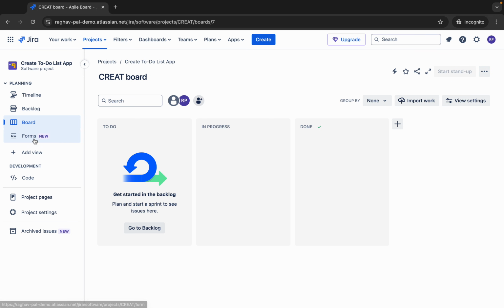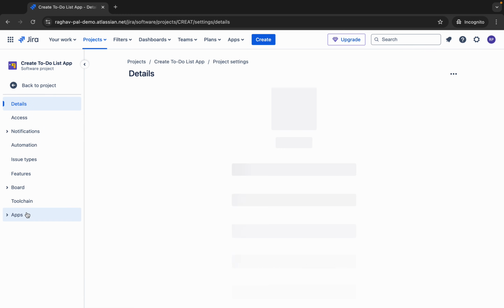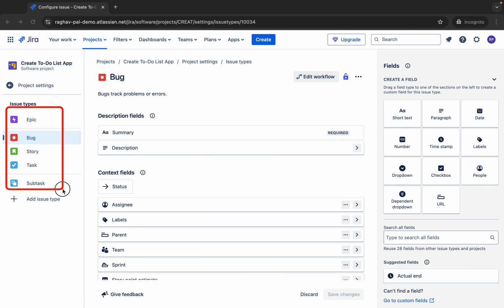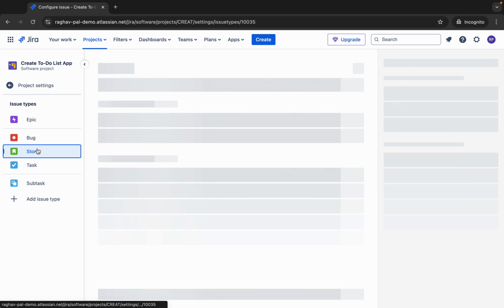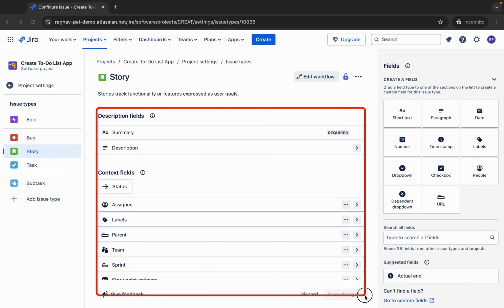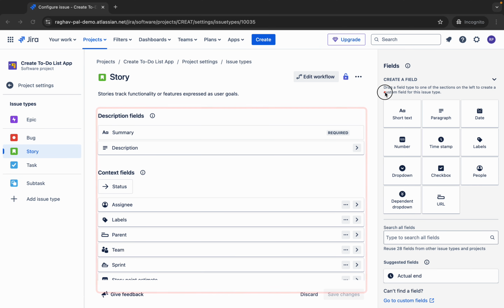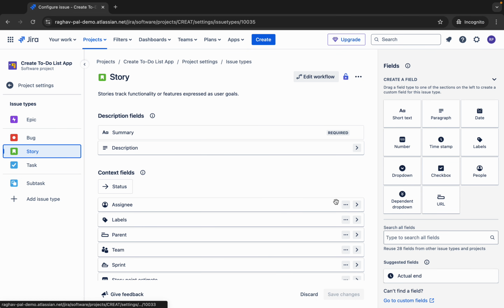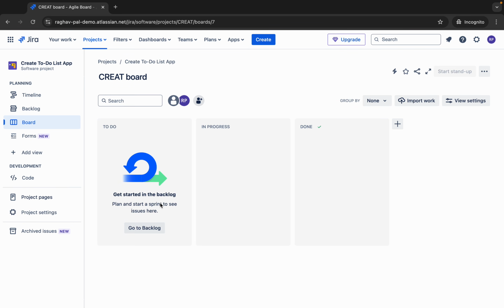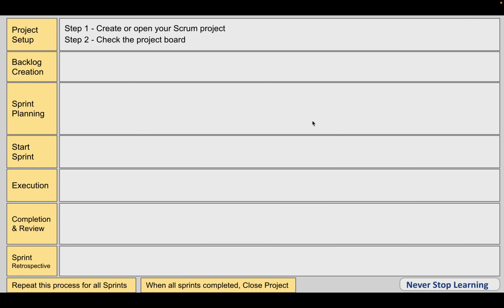Also the issue types, if you want, we can go to project settings and go to issue types, and here you can see these are all the issue types available for this project. If you want, we can add more issue types, and then we can go to any of the issue types, like say story, and we can see all the fields that will be available in this particular issue type, that is story. And if you want to add or customize any fields, we can do it from here. So I'm not going into detail of all of this. We have seen all this in detail in the earlier sessions. Let me go back to the project. So we have done step number one, creating a Scrum project, and we have also checked the project board.